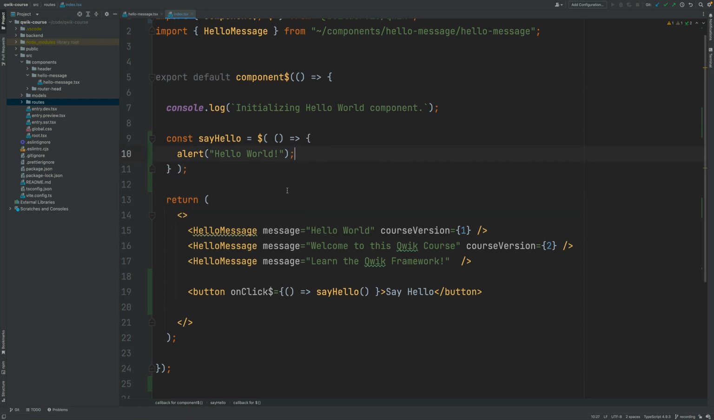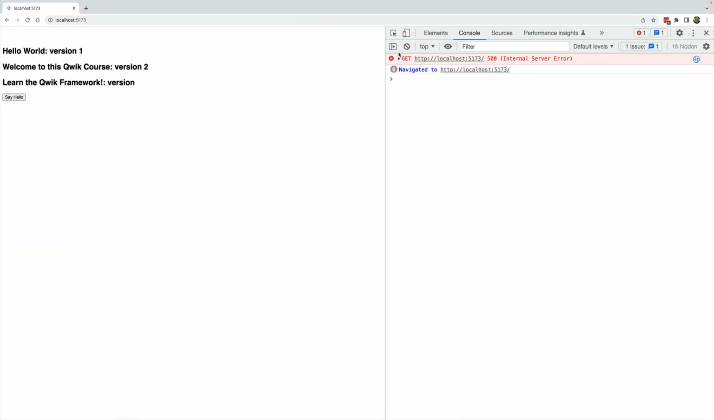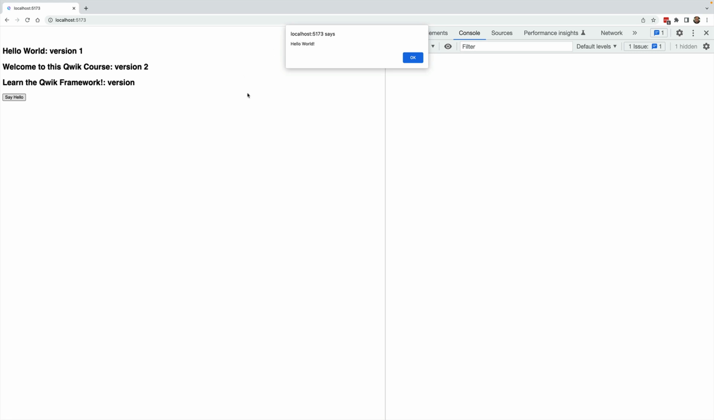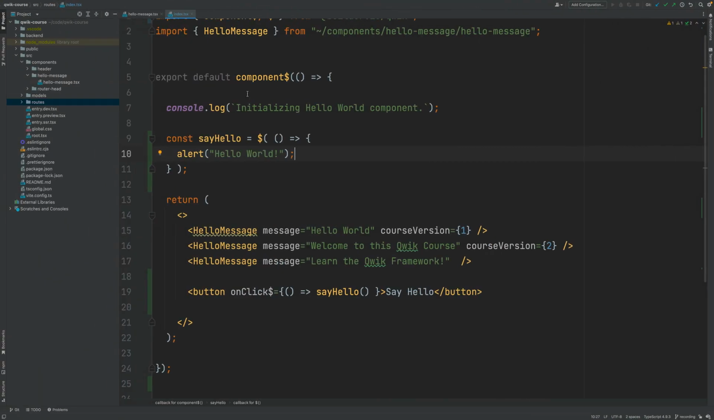Now we just have to save this file, and this time, if we try this in a larger window, we can see that no error occurs. This is the previous error; I'm preserving errors between navigations. If I click on say hello, we can see that the hello world handler is working correctly as expected. In the next lesson, I'm going to explain exactly what this dollar function means, and also what this dollar sign means in the component API, in the dollar function, and also in other places, such as, for example, this onClick handler.